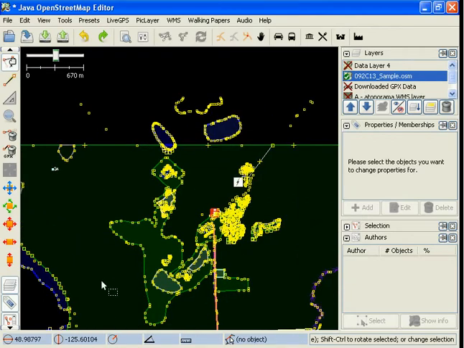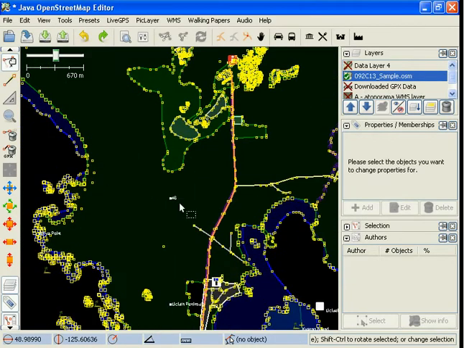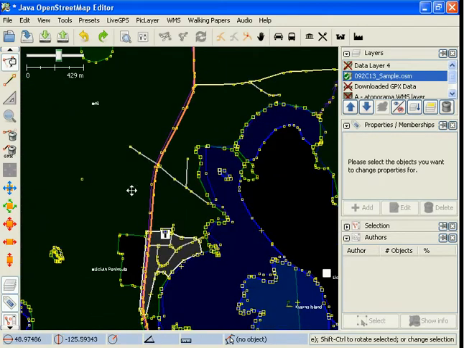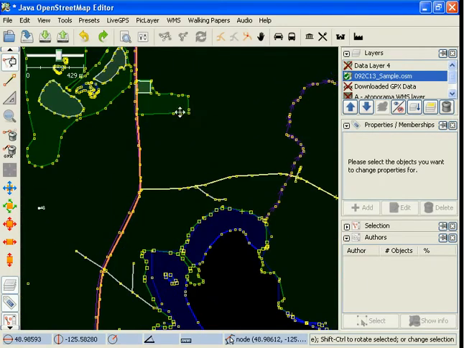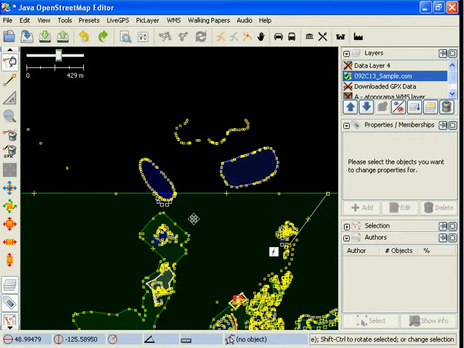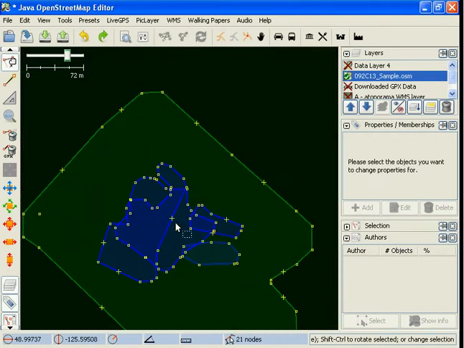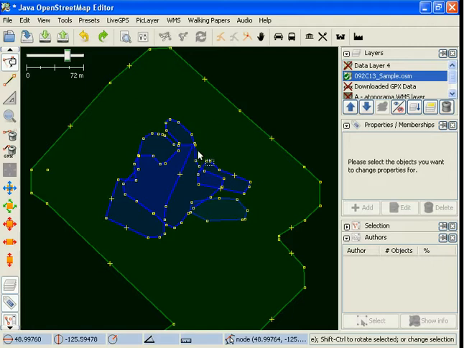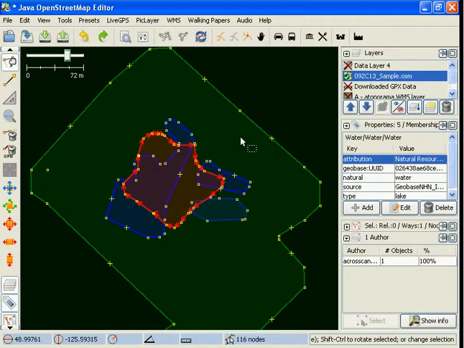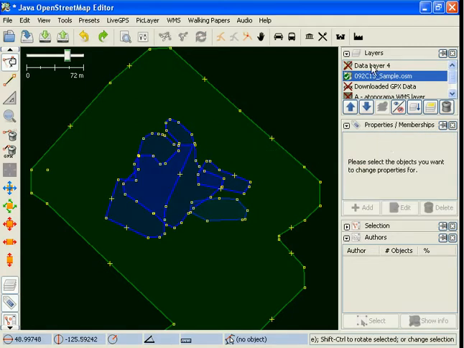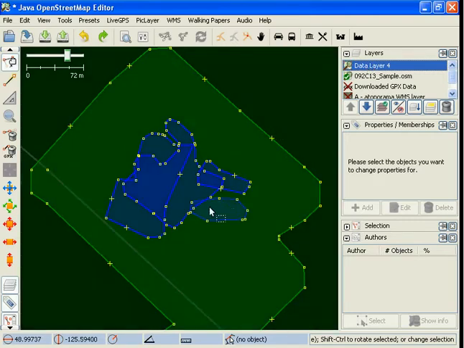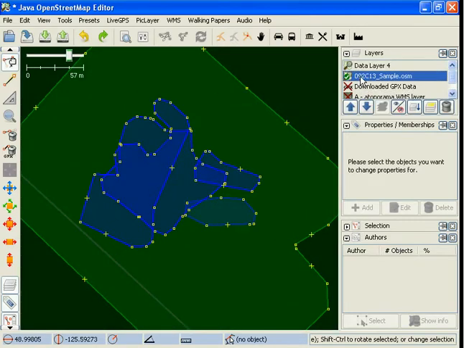So let's say we wanted to copy in some of these features. Let's do an easy one here. Let's see that we have some water here, and it was slightly different. So let's go. Notice that we have a little bit of overlap here. So let's go to the Toporama.